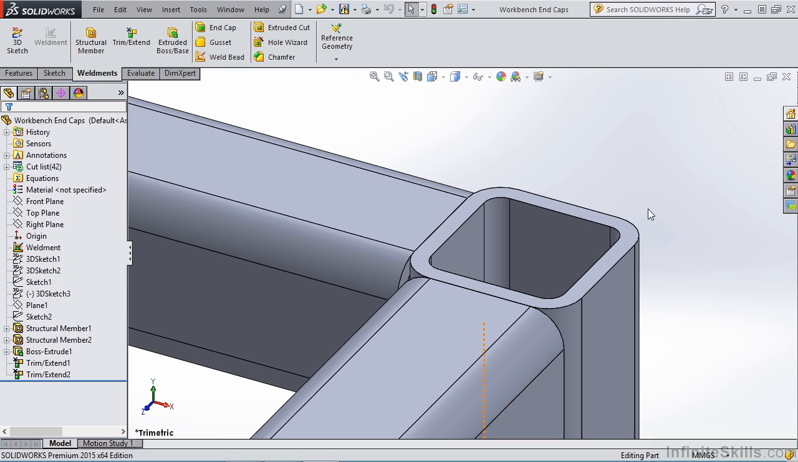Before we begin, if you would like to work along with me, the model on the screen is called Workbench End Caps and can be found in your Working Files folder. This model is the workbench minus the end caps.